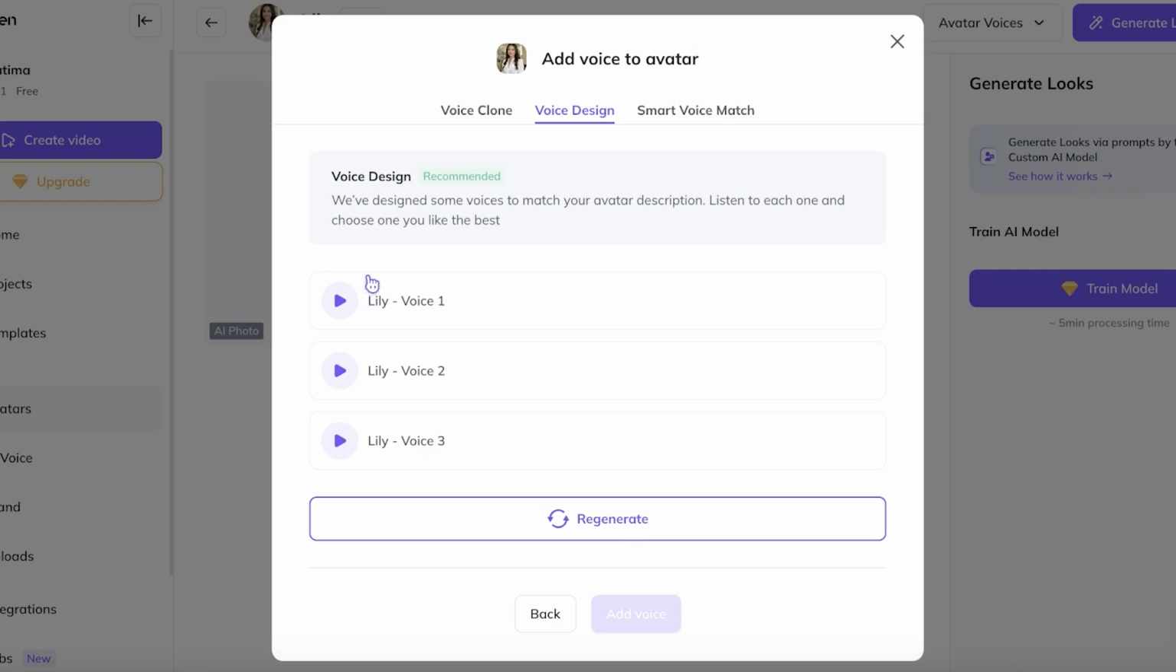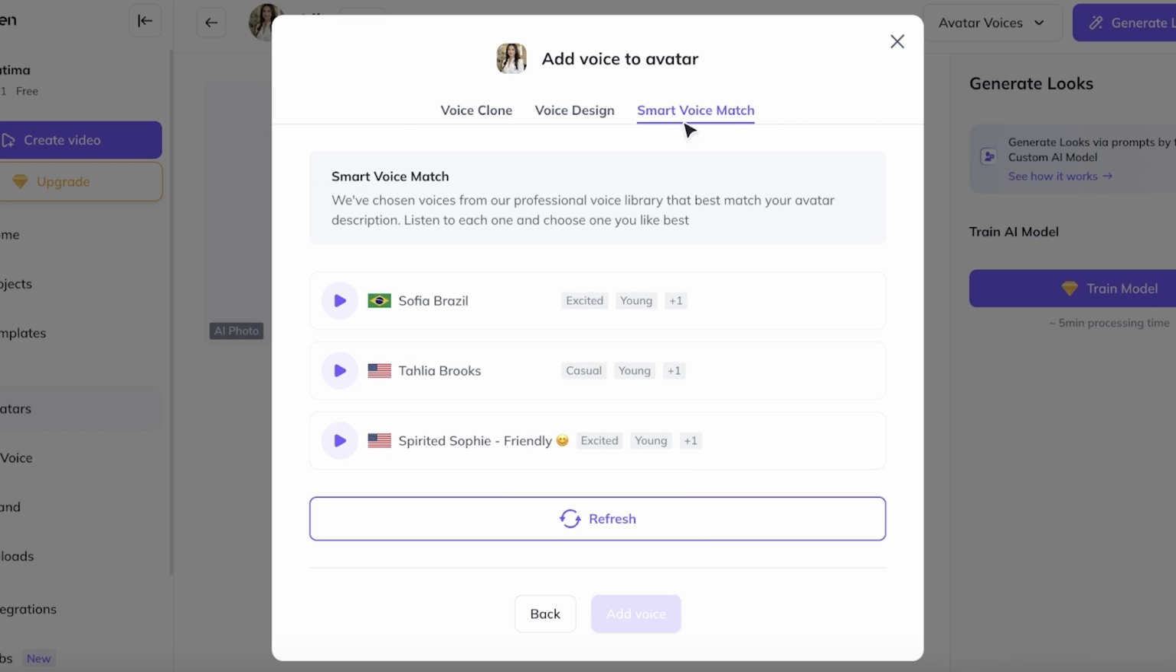I'm going to click on add a voice, and we have a few different recommended voice designs that are going to be created in accordance with the appearance of your avatar. So, like so. I can listen to some of these, and we even have a smart voice match. And I'm just going to refresh this.